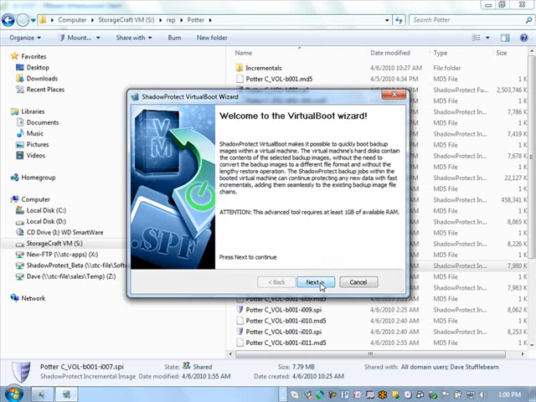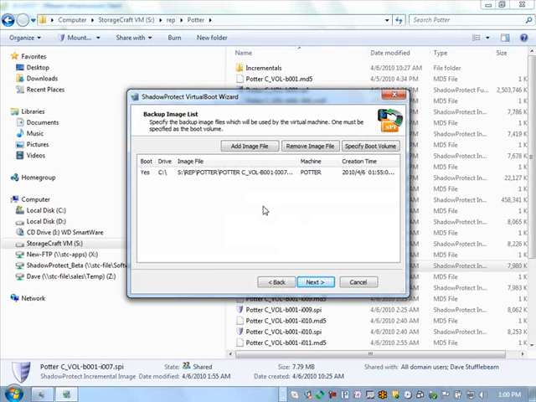All right, we'll click next. So this is the Potter server, and on this server, I am only backing up the C drive. If I were backing up D and E and F, whatever drives it had, and they were in this folder, they would automatically be added here, so just keep that in mind. I also have the ability to add images from another machine. Maybe the file store is down, I could add some images from that server here as well.